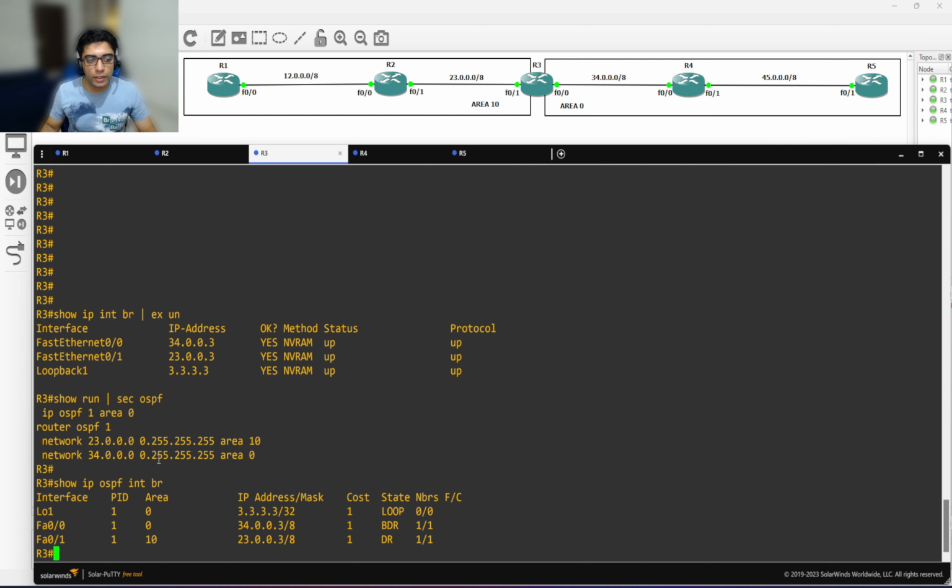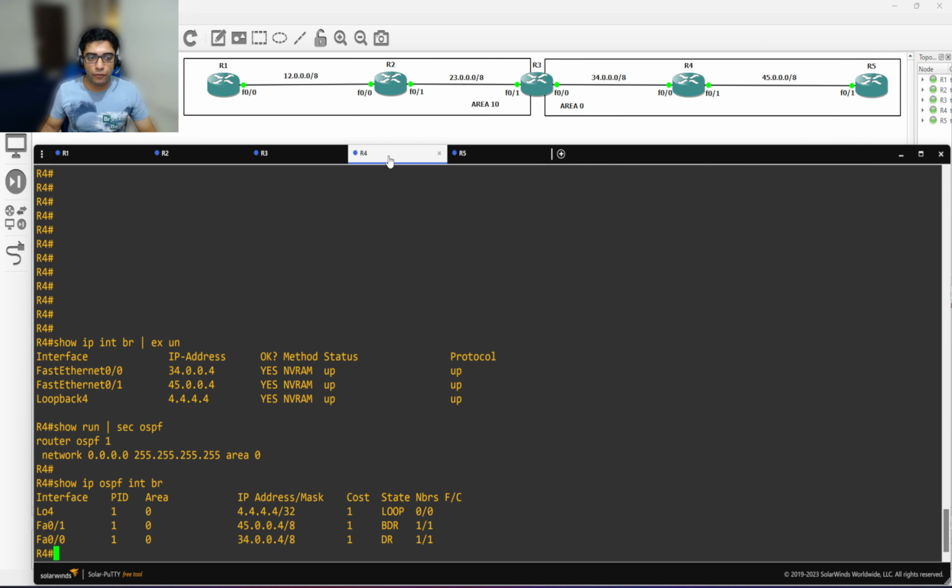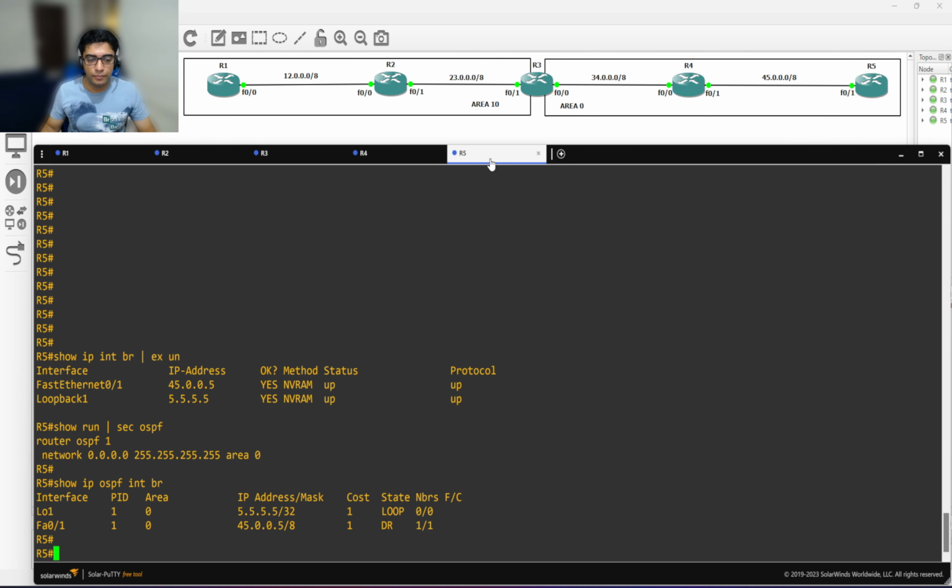So I have entered 2 different network commands, right? And you can see loopback 1 and FastEthernet 0/0 are part of area 0, and FastEthernet 0/1 is part of area number 10. And you can see their IP addresses and mask and the cost. The same goes for R4 and R5.